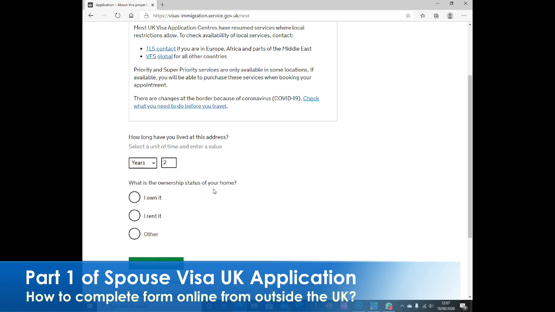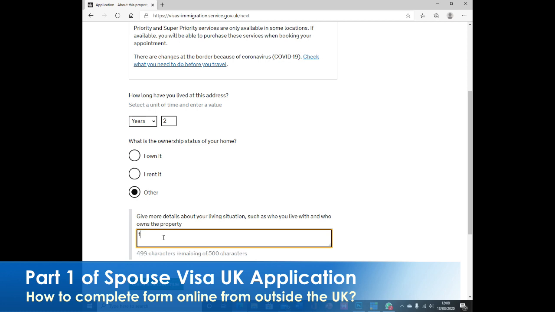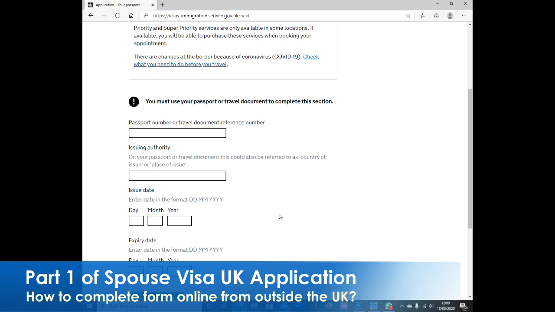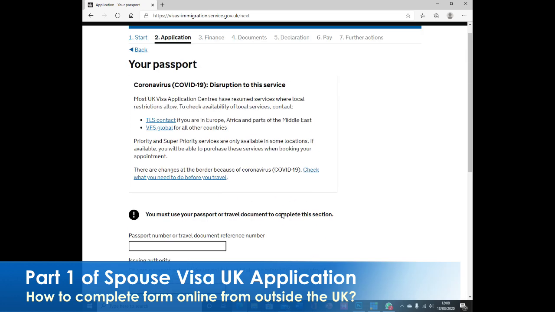What's the ownership status of your home? If you are renting it, you need to mention accordingly. But if you are living with your relative, you need to mention other and then give more details. If this is a family house or this house belongs to your spouse, you need to mention accordingly.